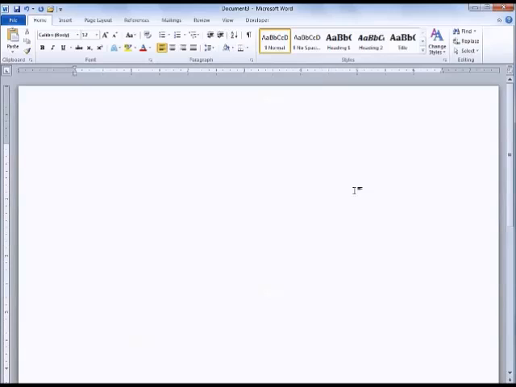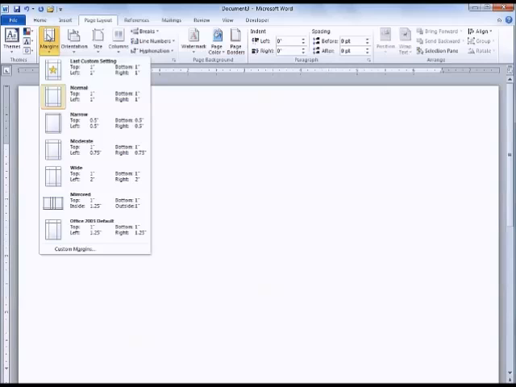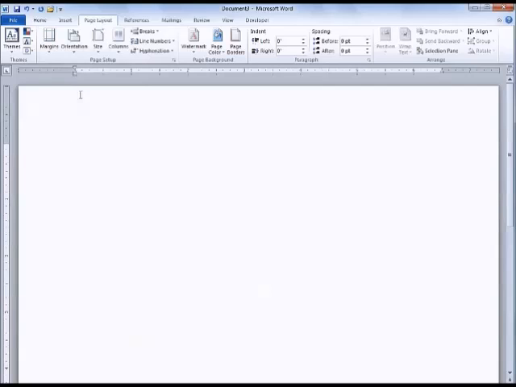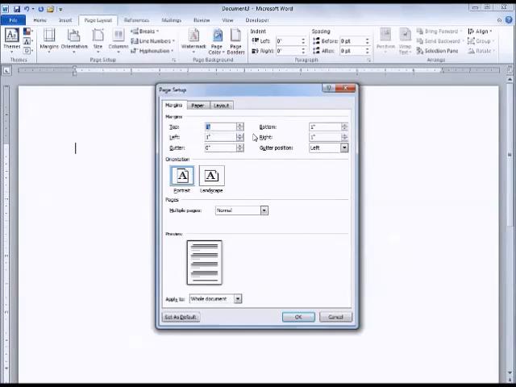Next step is to set margins. All margins in MLA style must be set to 1 inch. Click on the Page Layout icon at the top of the page. Click the Margins icon. Select the Normal option. You can also use the Custom Margins down at the bottom of that drop-down menu to set the margins to 1 inch.